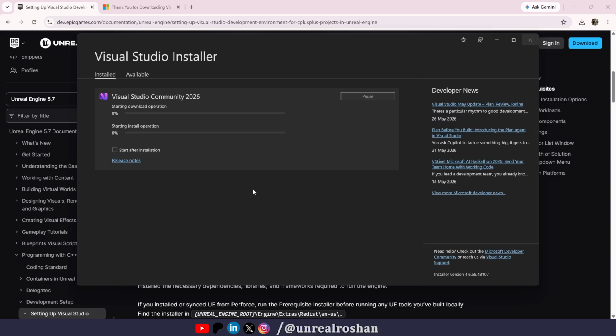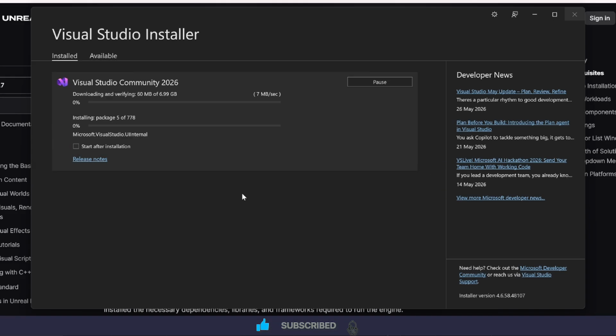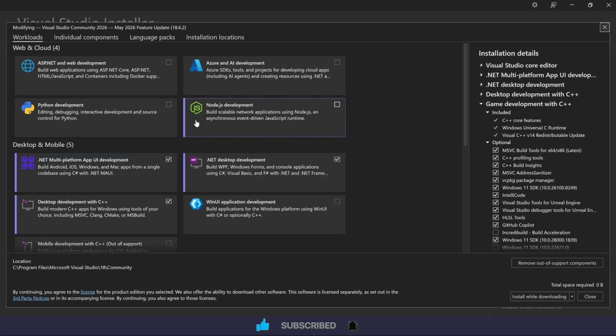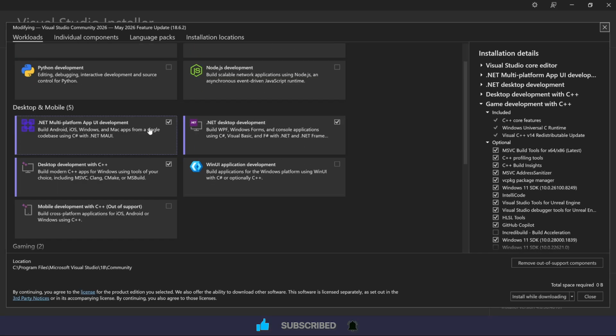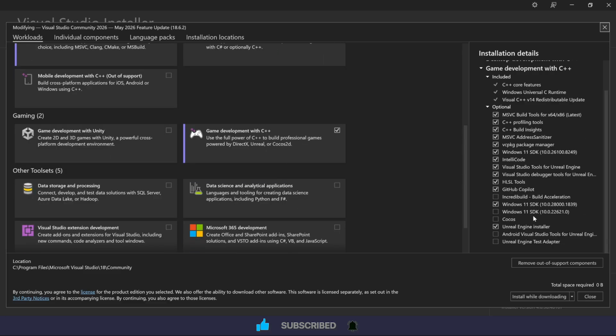As you can see, the download has started. At this point, there is nothing else we need to do. Just sit back, relax, and wait for the installation to finish. Okay. Everything has been installed. Now let's create a C++ project. This will allow Unreal Engine to install the remaining required components automatically.